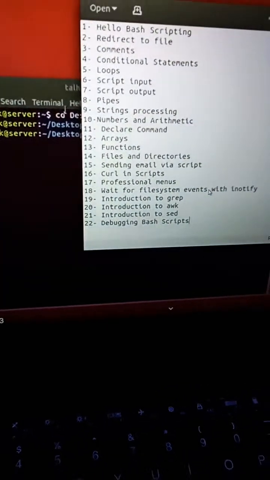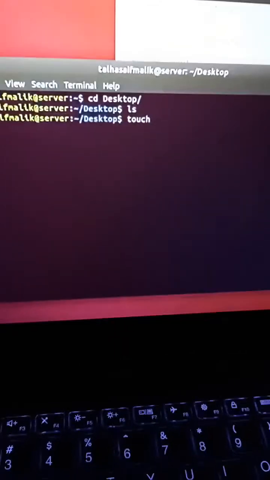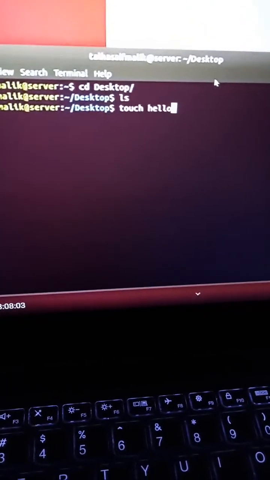So what we are going to do is create a script. Touch, and then let's say touch hello script dot script.